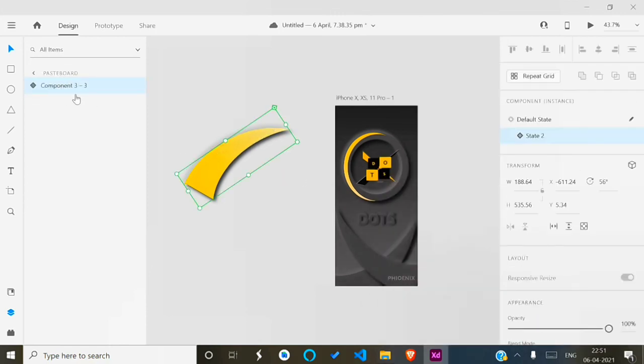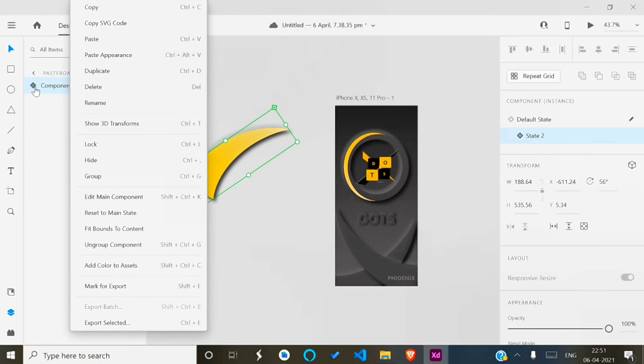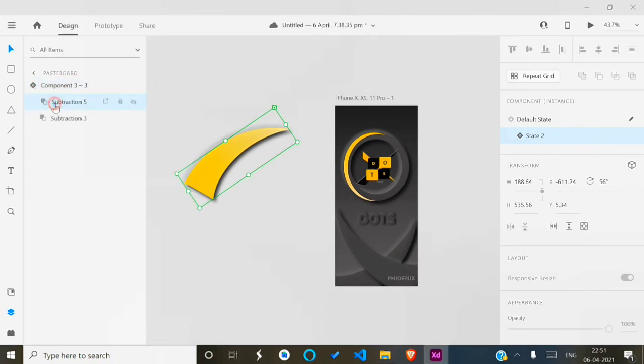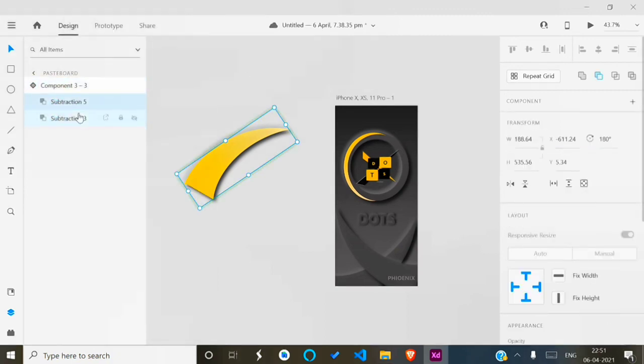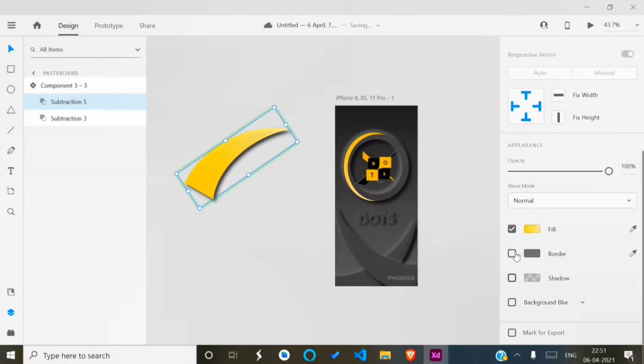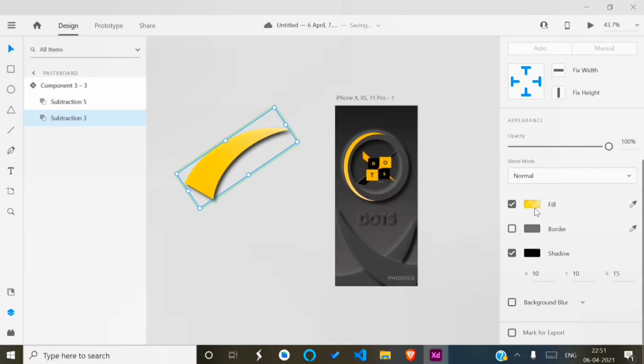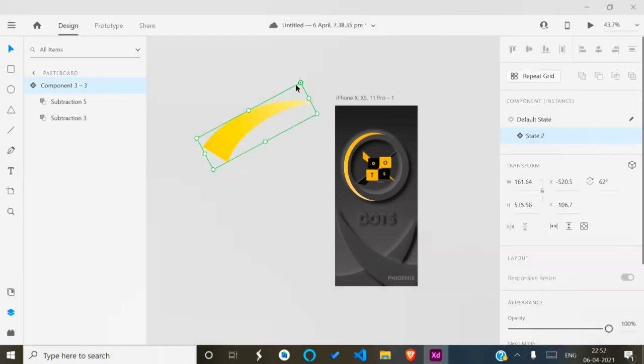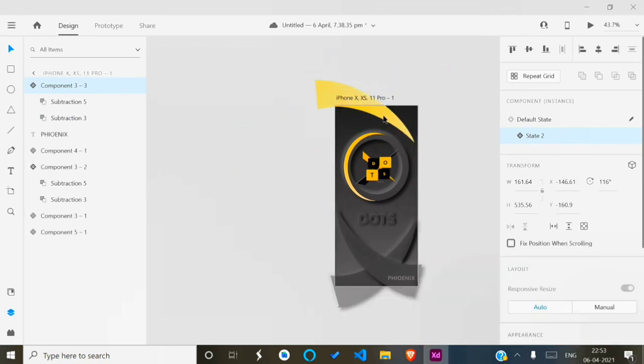Now select the shape and choose the component option and choose the subtraction 5 and then choose the shadow option and just remove it. Now do the same for subtraction 3 also. And now just drag it into the layout and adjust it accordingly.